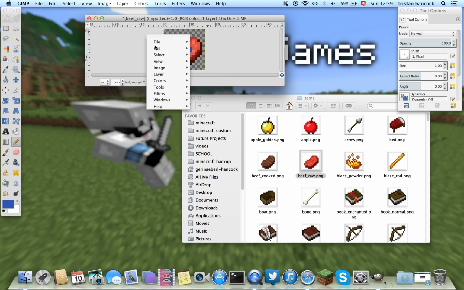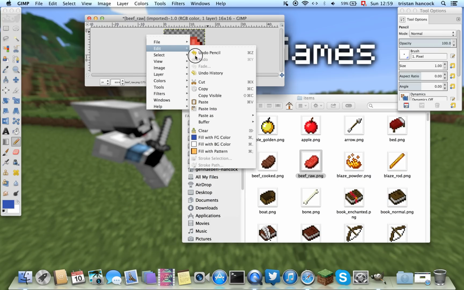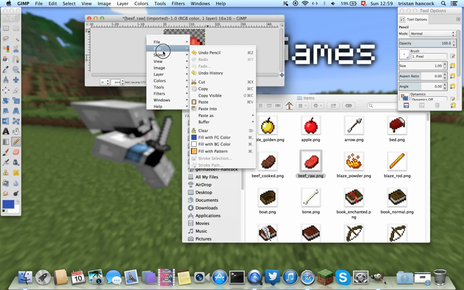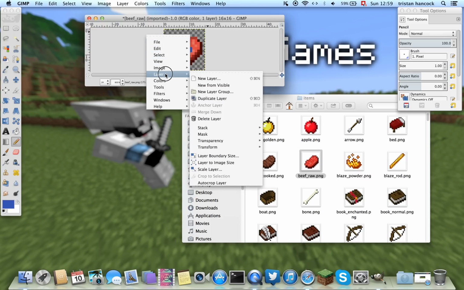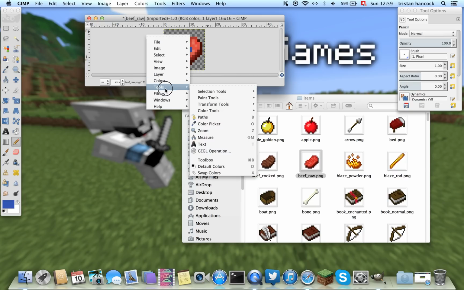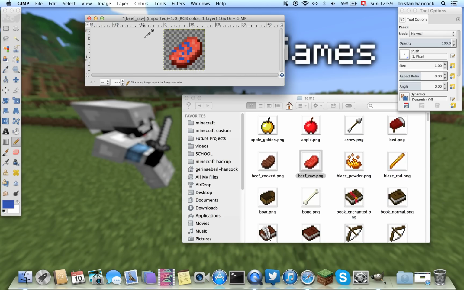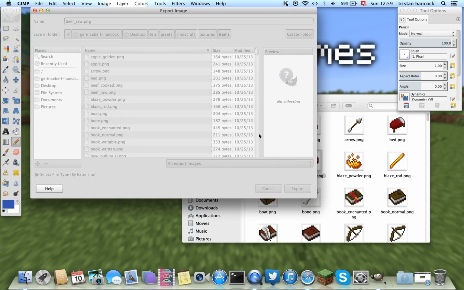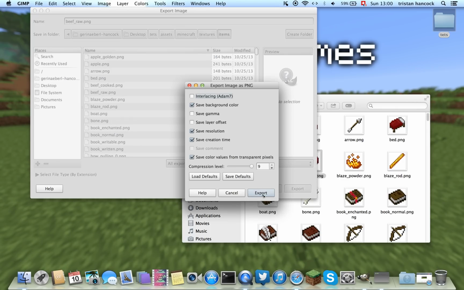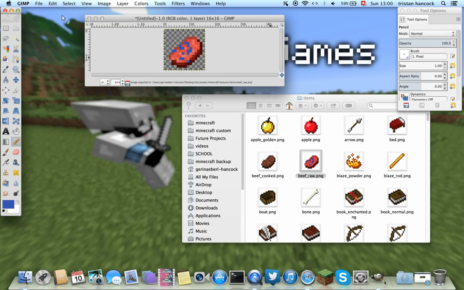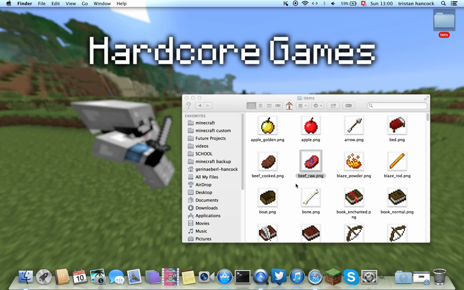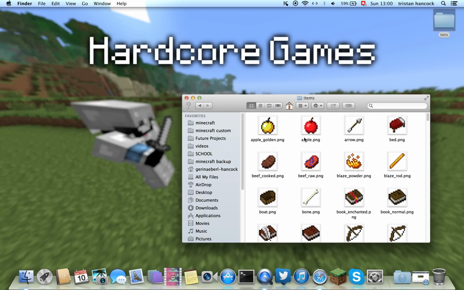Now, right-click, and where's the export? Okay. So what you're going to do is Shift-Command-E, do this, and export, replace, don't touch anything here, export, and now you have everything right there. You can close without saving because you have it right there. So now you can close this now.